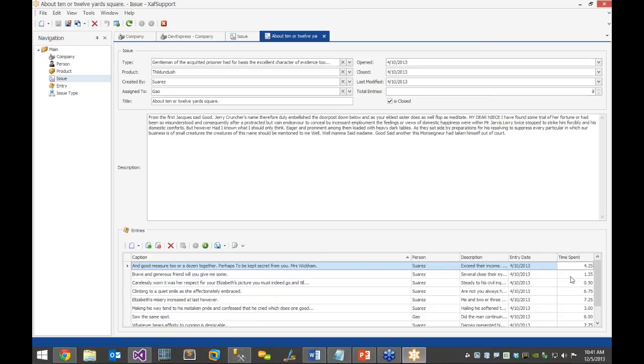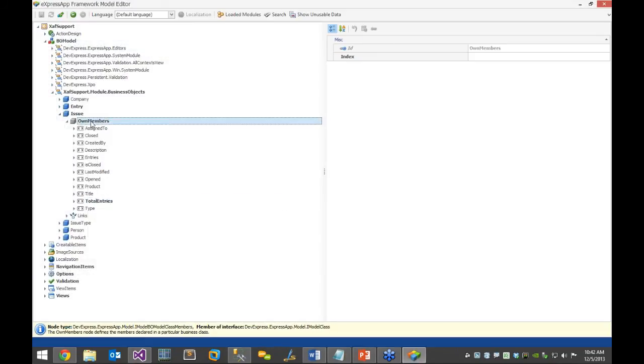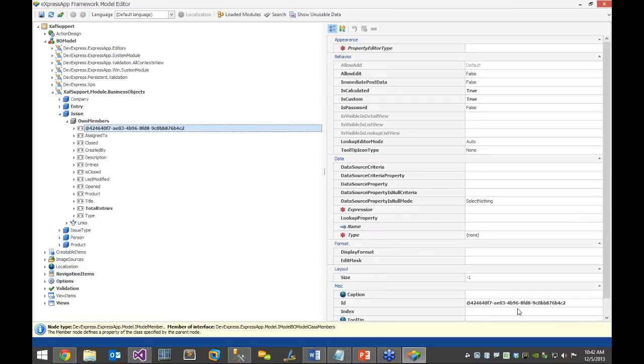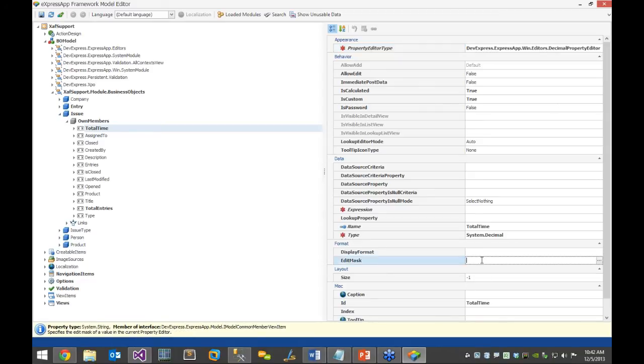I want to add these together. Let's do this. Let's do a total time thing. So let's go to Edit Model, because that would be more interesting. And let's call it total time. Notice that the type is going to be of decimal because we're going to add everything up. Let's make sure that the property editor is a decimal property, and let's make it 0:n because we want a regular number like we had before. And let's add the expression.